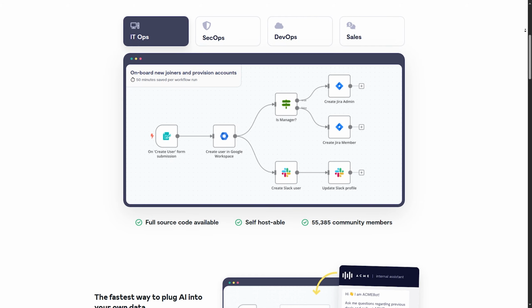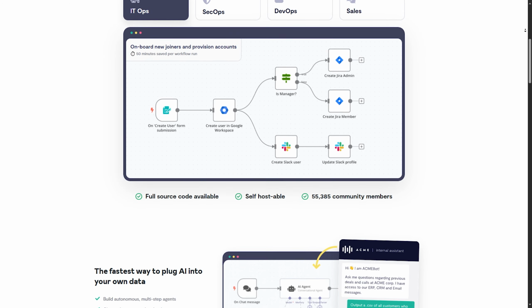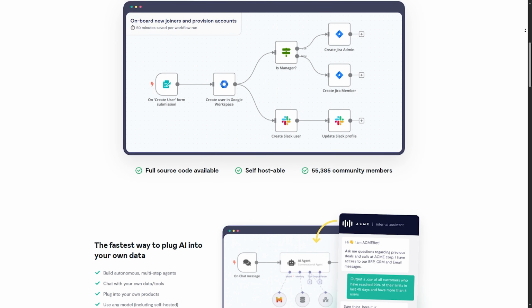Verdict: for non-tech users, Zapier. For power users, Make. For developers, N8N.